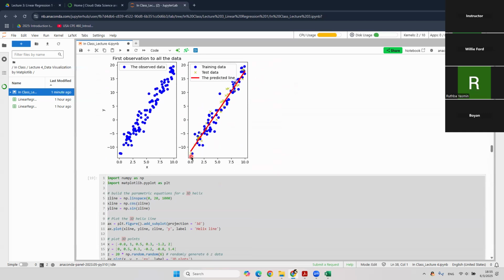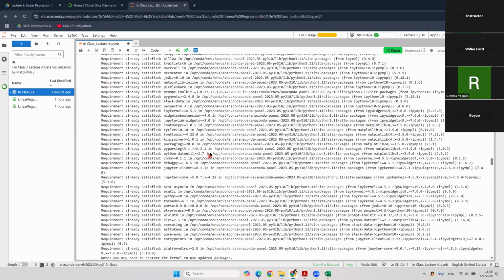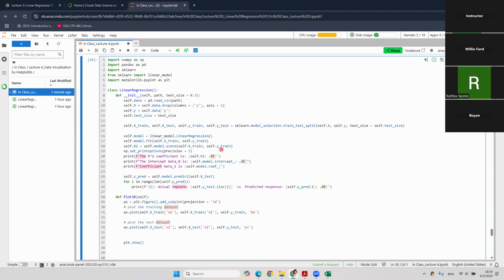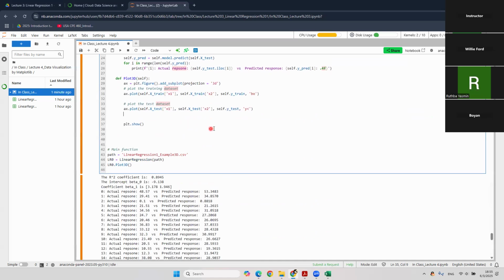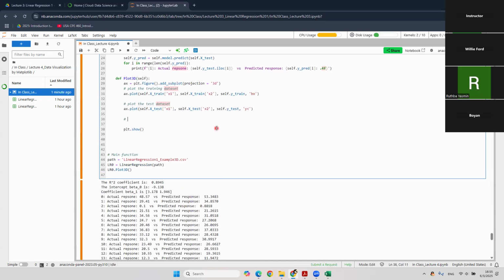Similar things, right? We use NP linear space, generate an X, calculate the corresponding Y, and plot it. Similar things. I'm going to generate XY coordinates using the mesh grid, plot the predicted plane, and then compute the z.